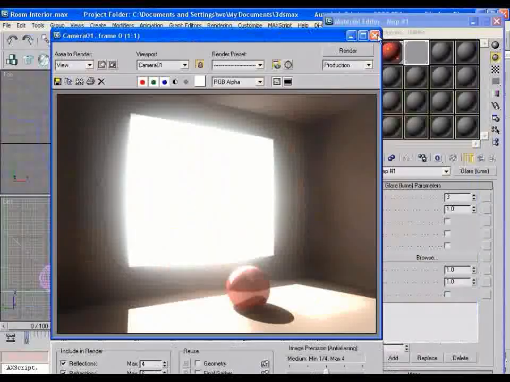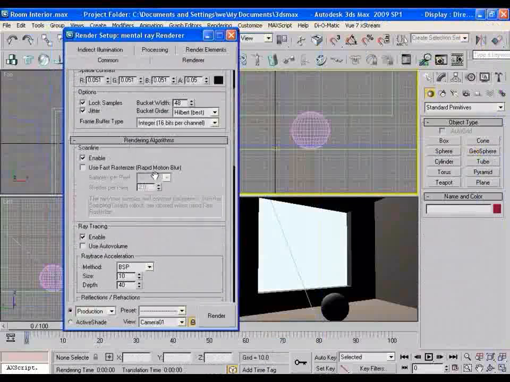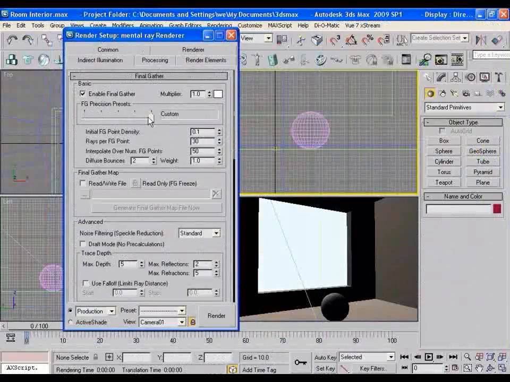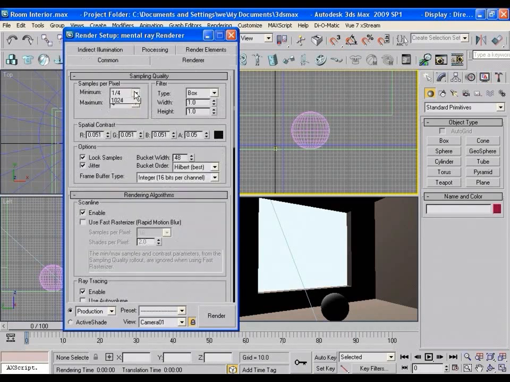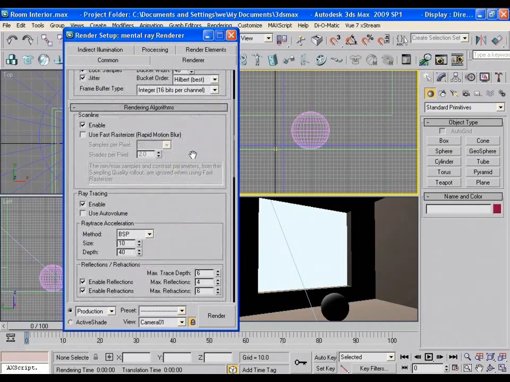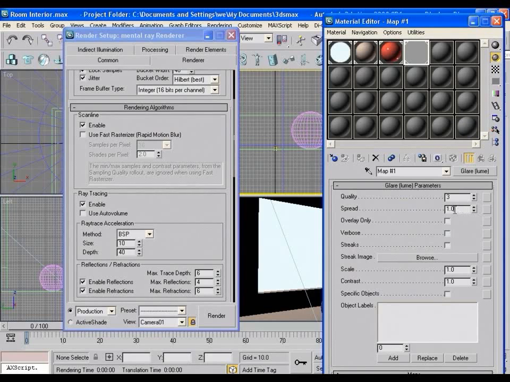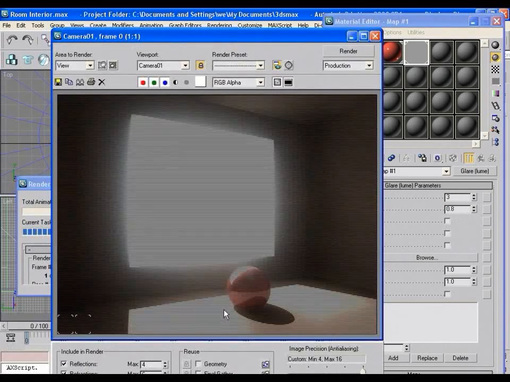One more thing. If you want to make it a very high quality render, then you need to tweak some values, like you need to customize it to higher quality and change the minimum to 4 and maximum to 16 or even more. Down the spread value to something like 0.8 and render the scene. It will certainly take a very long time to render, but it will give awesome quality.